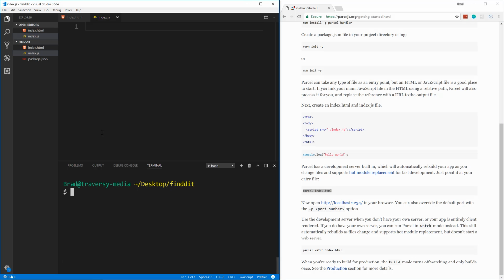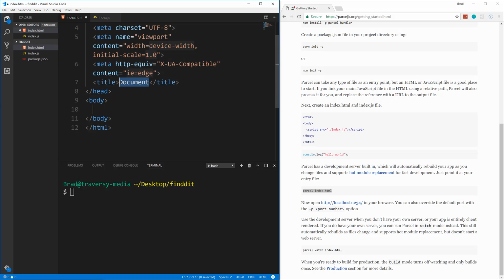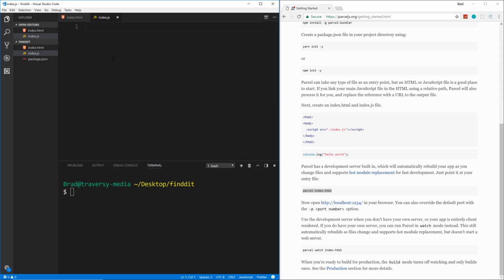So let's do that. Let's go to our index.html. I'm going to use Emmet just to put in some default head body tags, stuff like that, and we'll go ahead and change the title to Find It, and then we're going to just reference that index.js file. So we're going to put a script tag here with the source of ./index.js and save that. And then in our index.js, let's simply do an alert. We'll just say alert 123 and save.